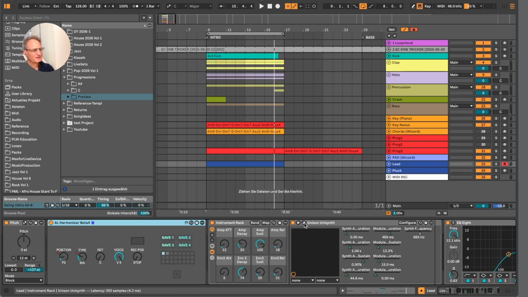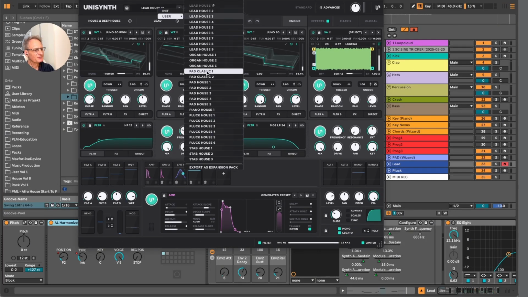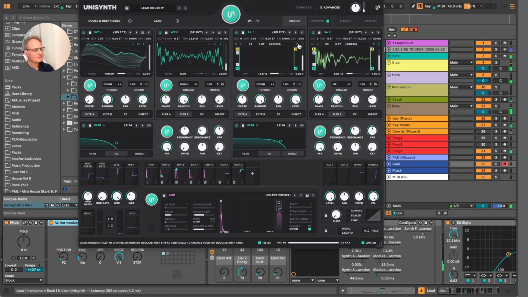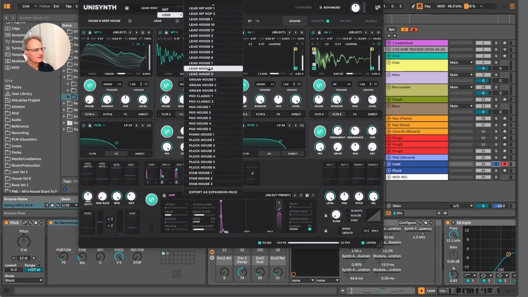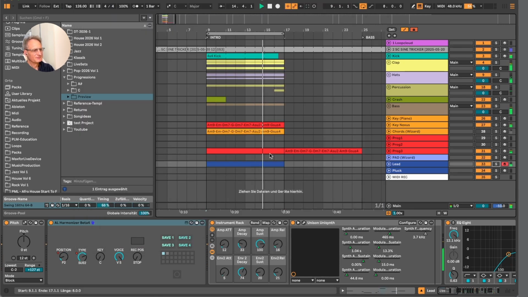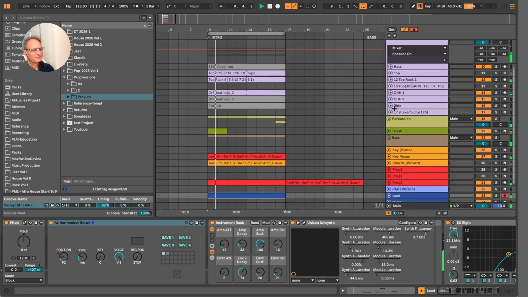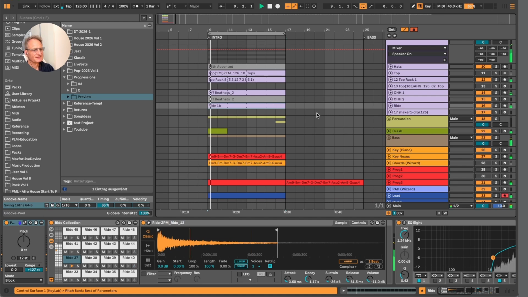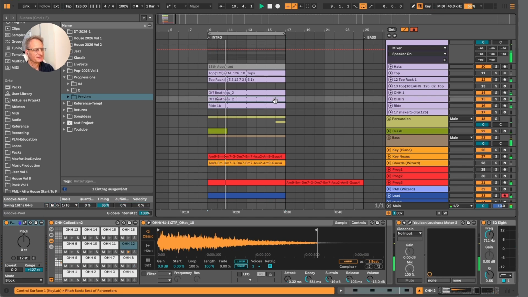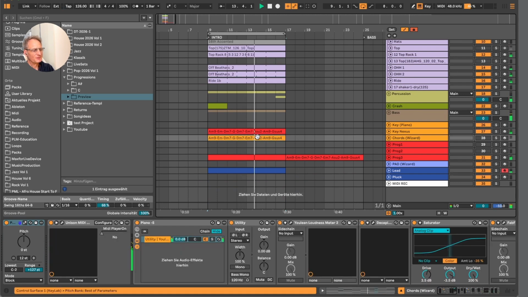What kind of lead can we also use here? There are several options for leads. I have here, for example, number 9. Let's come to this lead. Now we can have a right, open hi-hat, so it becomes a little bit more busy.